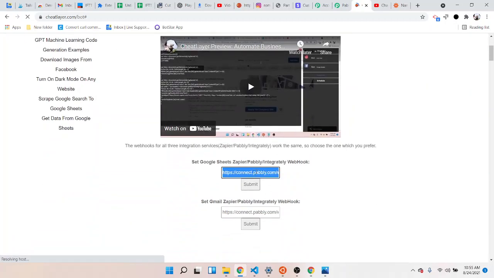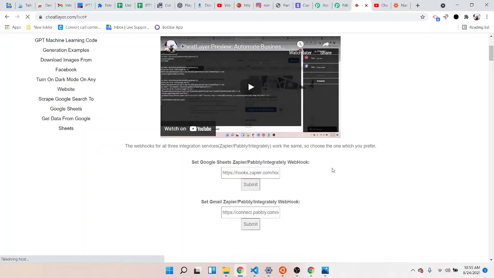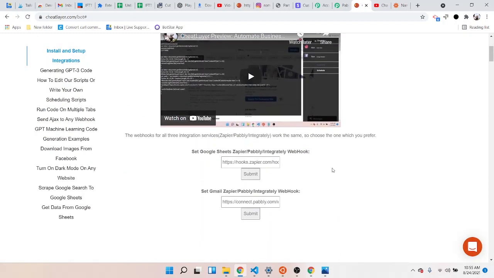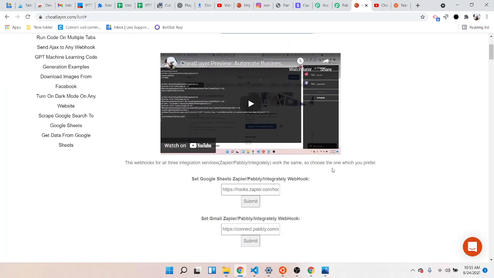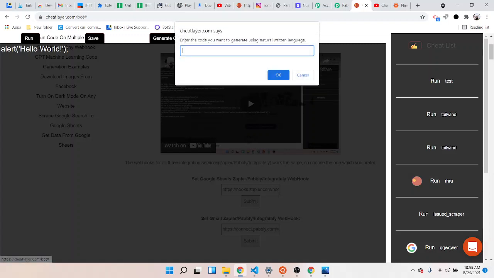cheatlayer.com/bot, paste the link in here, and then click Submit. What this will do is, you're going to have to reinstall the extension or install the extension after doing this, but it will replace the GPT-3 generated URLs for Google Sheet with your correct URL automatically, so you don't have to edit any code. So let's test that. You'll need to reinstall, so we'll probably have to paste it in when we do it.